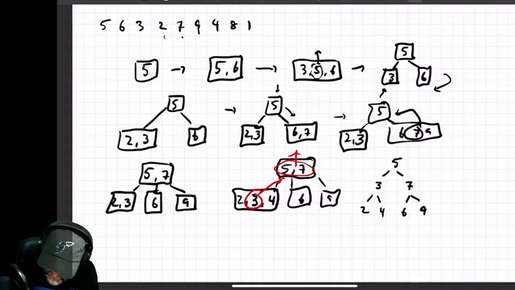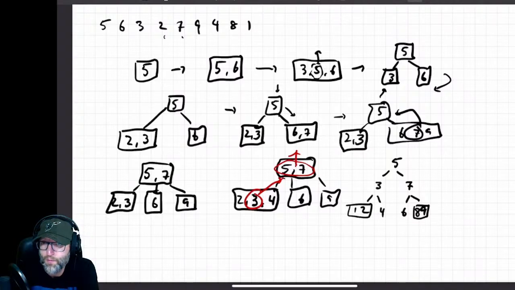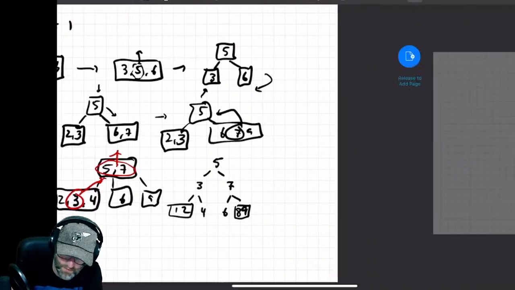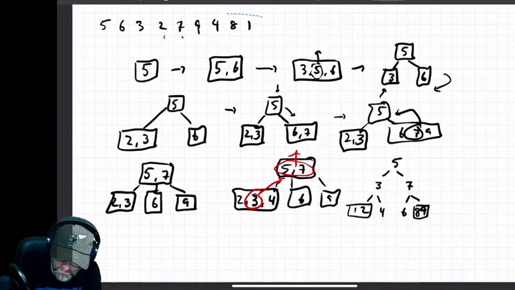So 8 would end up getting inserted here, and that becomes a 2 node. And then 1 gets inserted over here, and there are no more promotions after that. All right. What about an AVL tree?